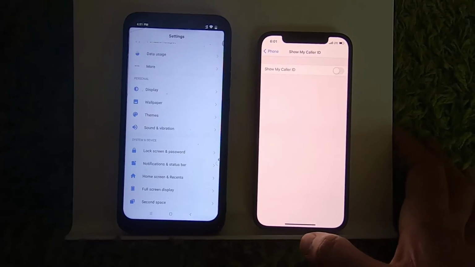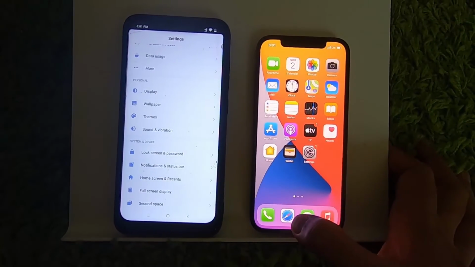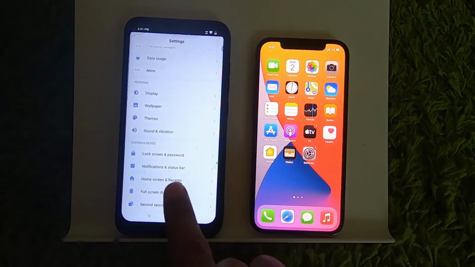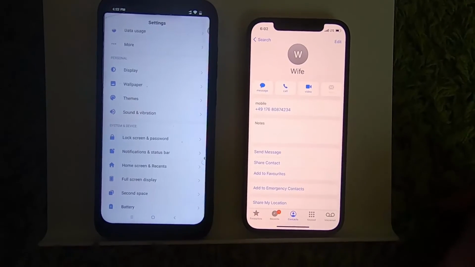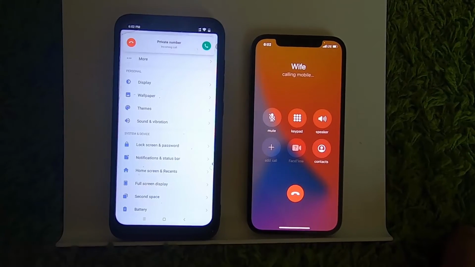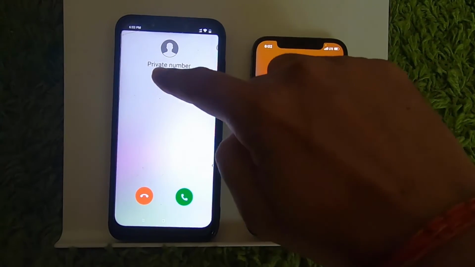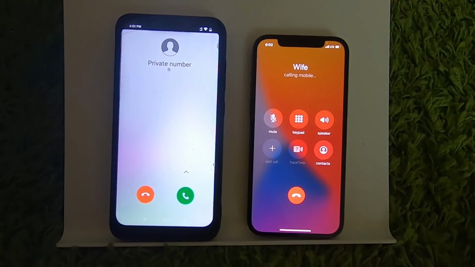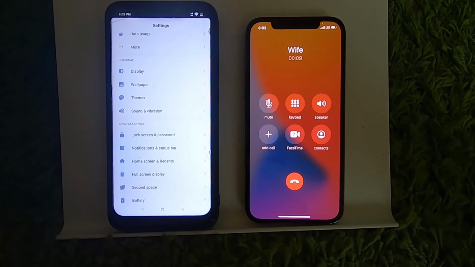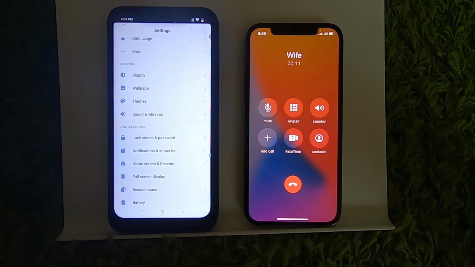So let's test this. So I'm going to just call this number which is on my Android phone. So let's say I want to call my wife, and when I call to another number, you can see it's a private number on the other Android phone. So this is how you can hide your caller ID on your iPhone.